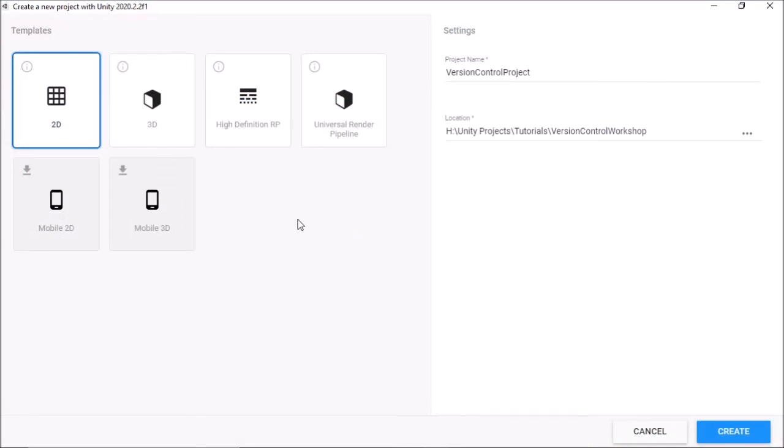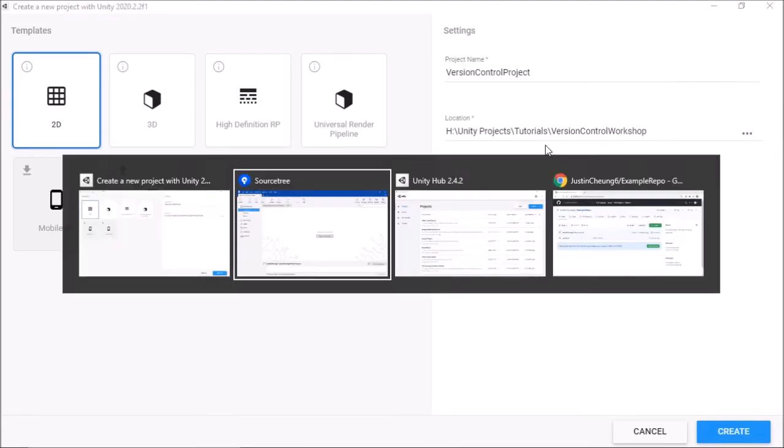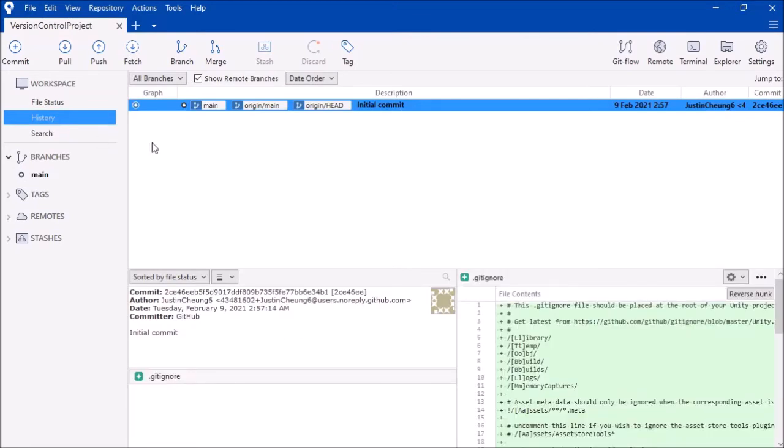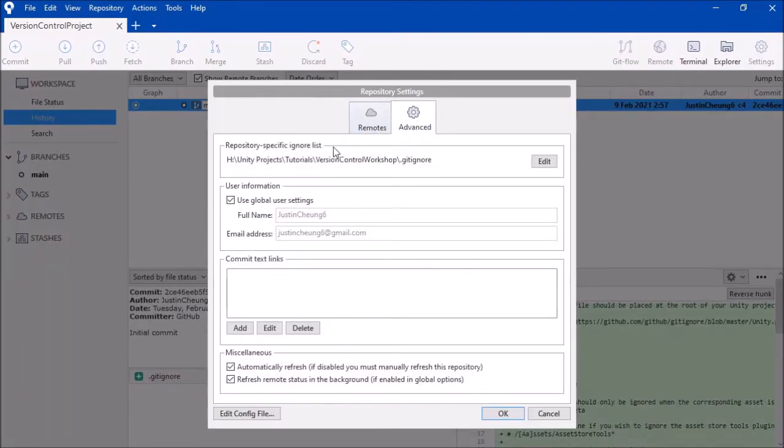Right, so now I'm on Unity and I'm making a new project. I've named this version control project. And what we want to do is have the location of the project at the same place where our repository is located, where we made our Sourcetree repository. So over here I have Unity projects, tutorials, version control workshop. It should be the same as the file location over here. If you look at settings, yeah, over here: Unity projects tutorial, version control workshop, and yes.